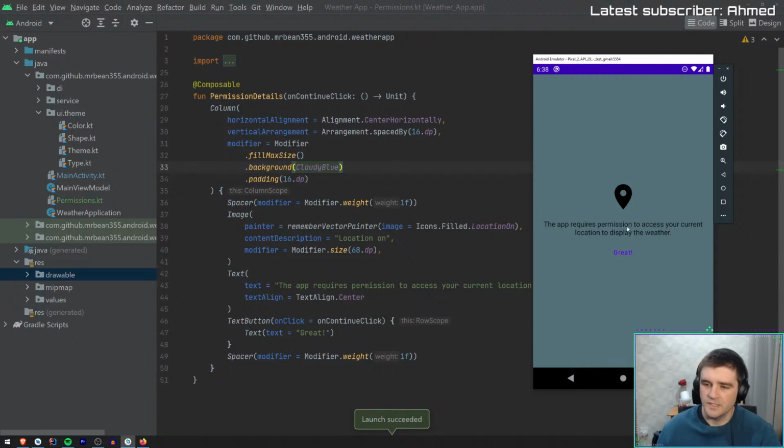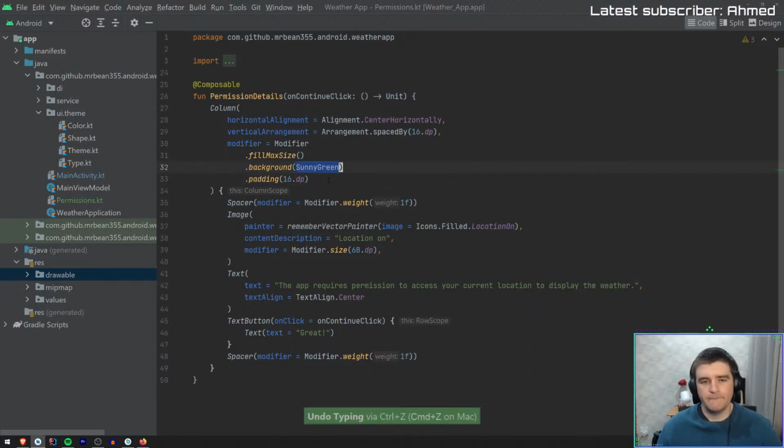Ugh, this purple, man. I need to learn some more stuff on theming.